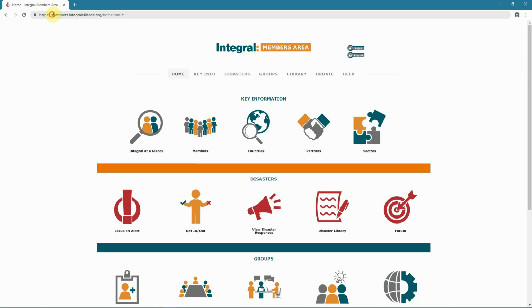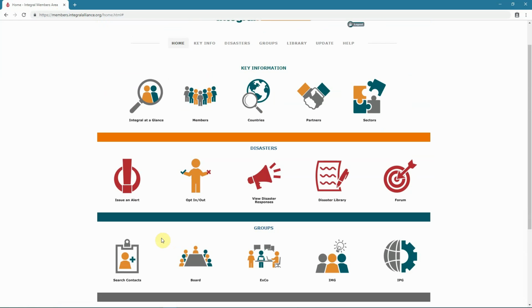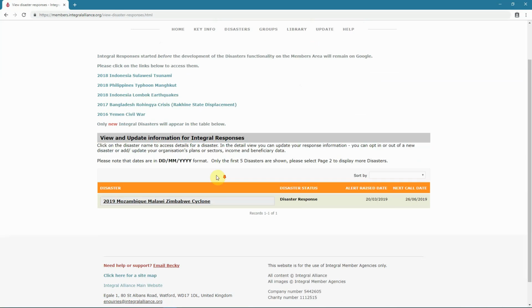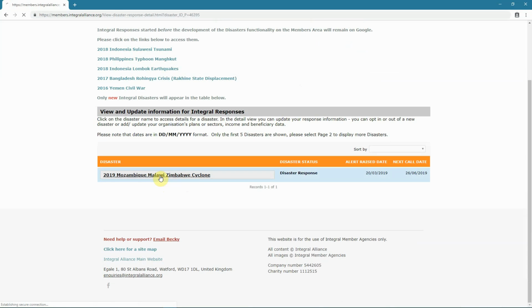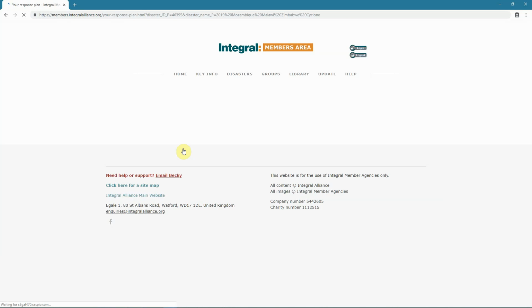First, navigate to members.integralalliance.org and then log in using your username and password. If you need reminding what this is, please contact Becky using the help link in the footer of the website. Choose the icon on the home page which is called View Disaster Responses. Then choose the disaster you want to interact with, and then choose the icon labelled Response Plans.